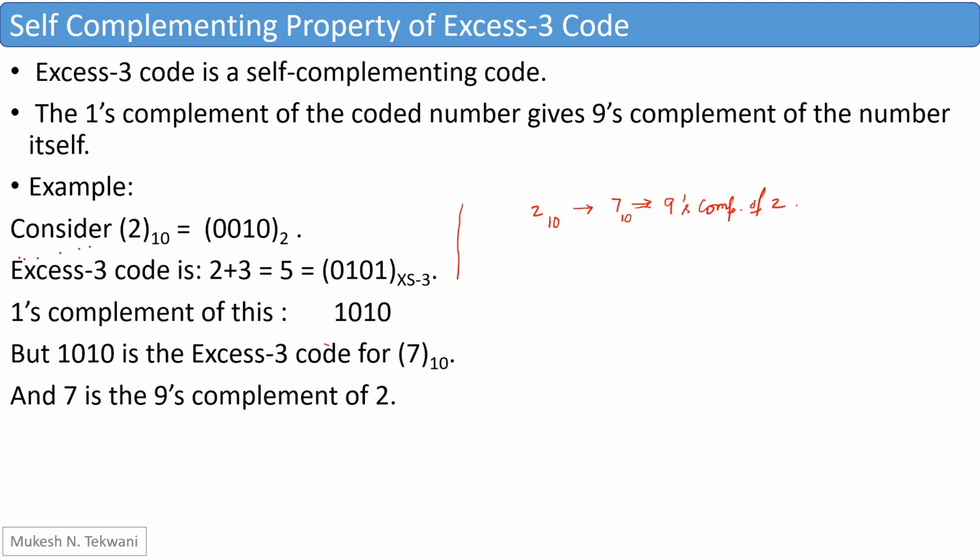Now let us proceed from here. We started with the number 2. We got the binary value as 0010. We want to find the Excess-3 code of 2, so we find it by adding 3 to 2. 2 plus 3 is 5, which can be expressed as 0101. This becomes the Excess-3 code.